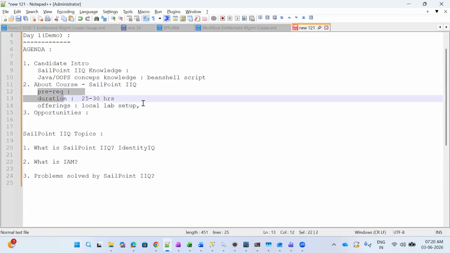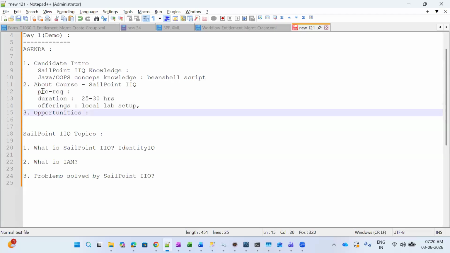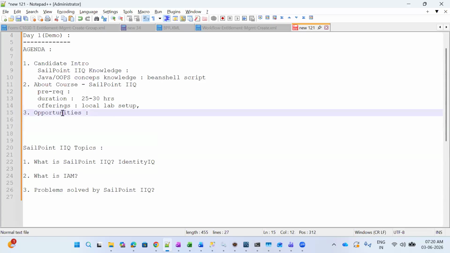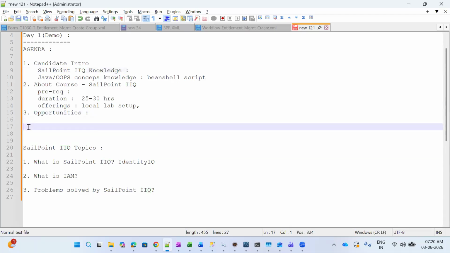Okay, fine. So when we learn SailPoint IIQ, this is for people who are not aware: what kind of opportunities do we have when we learn the SailPoint IIQ tool? First of all, we always know there will be support roles, daily support.